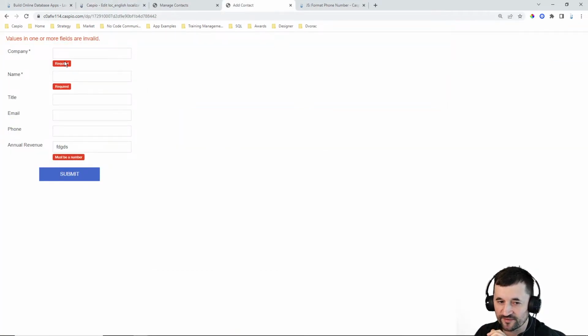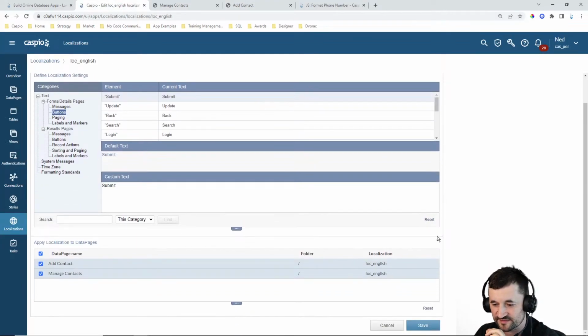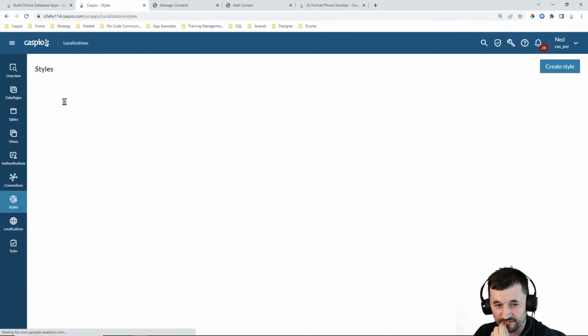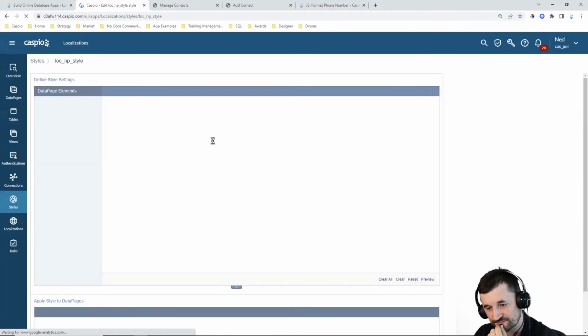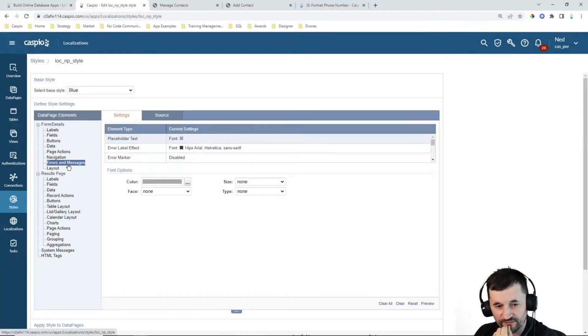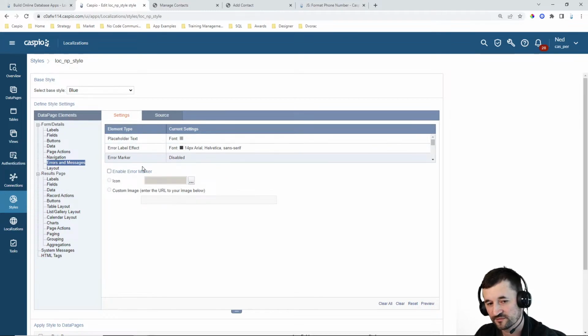Usually when you do that, you're going to have a little icon to the left of the text. It's a little circle that has an exclamation in it. If you want to remove that as well, that's actually done in the styles. So if I cancel out of that, and I go to style, and I edit, and then we go to errors and messages, one of these, this one, error markers. This is usually enabled, and it has this little exclamation with the circle around it.